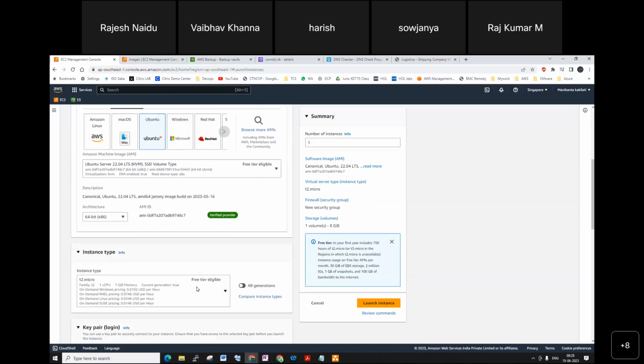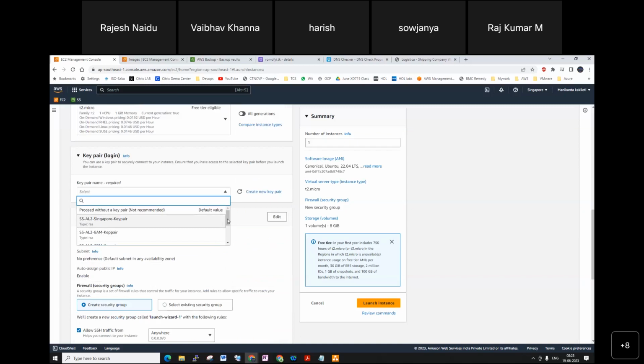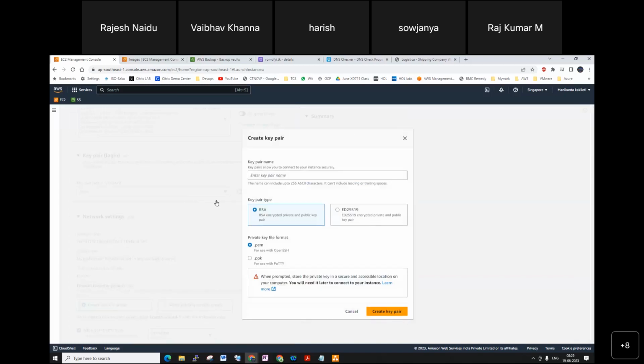And you can use T2 micro. 1 GB RAM and 1 CPU is available. That is enough for practice. But for better practice, a minimum of 2 CPUs and 4 GB RAM is recommended by Jenkins. That's not a problem. Now we can create a new key pair for this. So I'm going to create a new key pair for this machine.